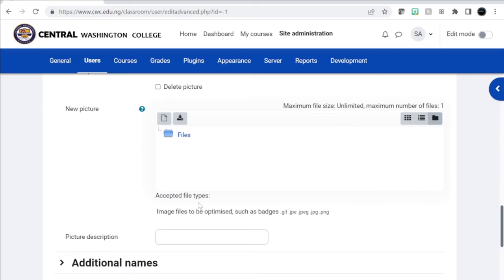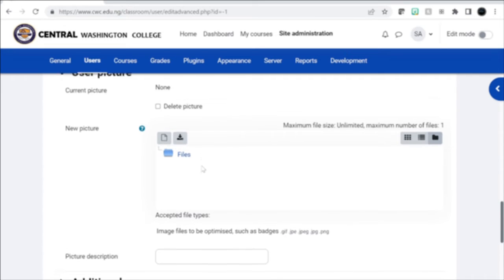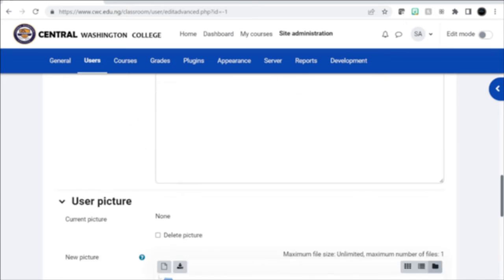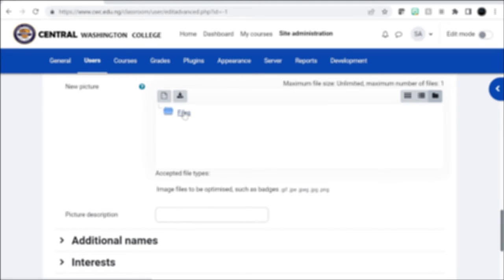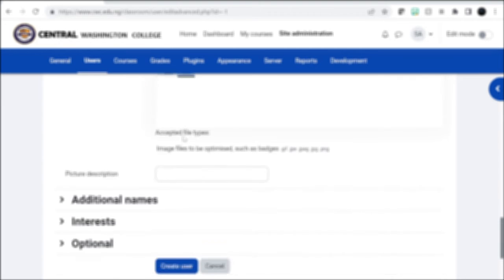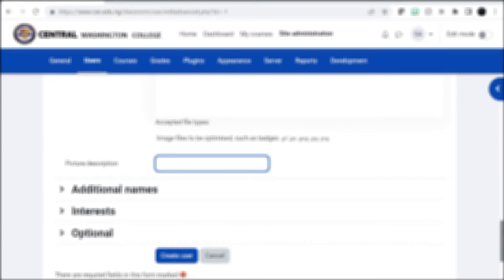So you can put a picture if you have the picture, or you can have them upload their pictures later. But if you want to add a picture, just click on files and then drag a picture and drop here. You can drag and drop, or you can just browse into this and include a picture. You can put a description of the picture here, and then you create a user.